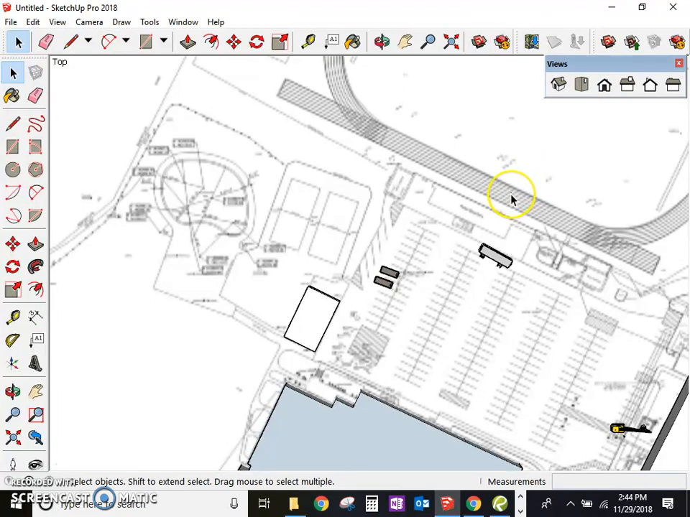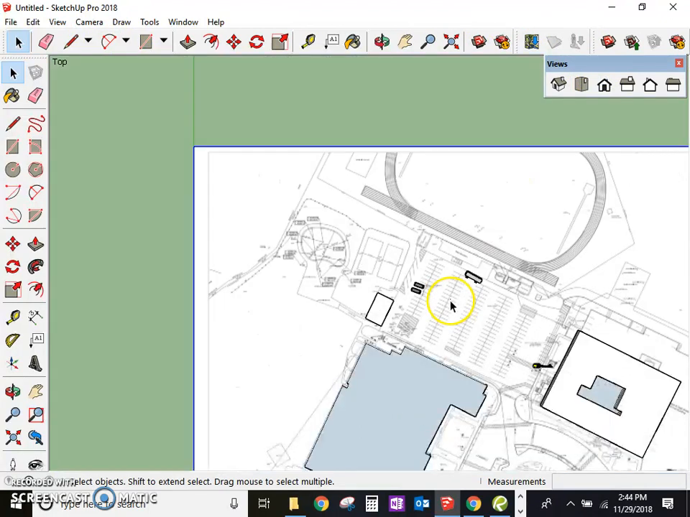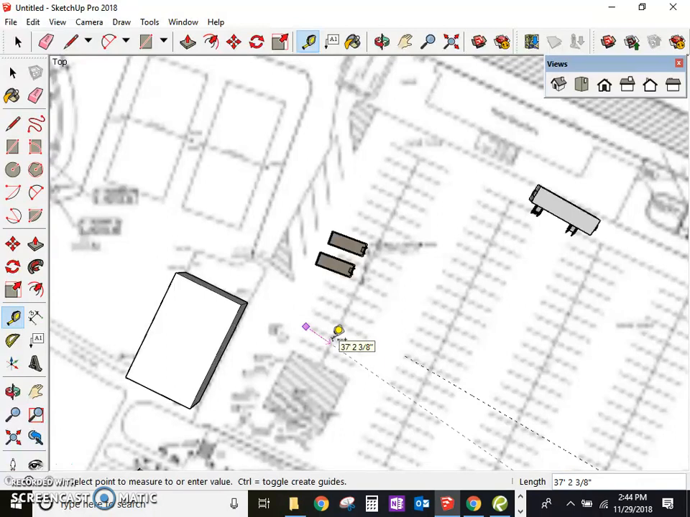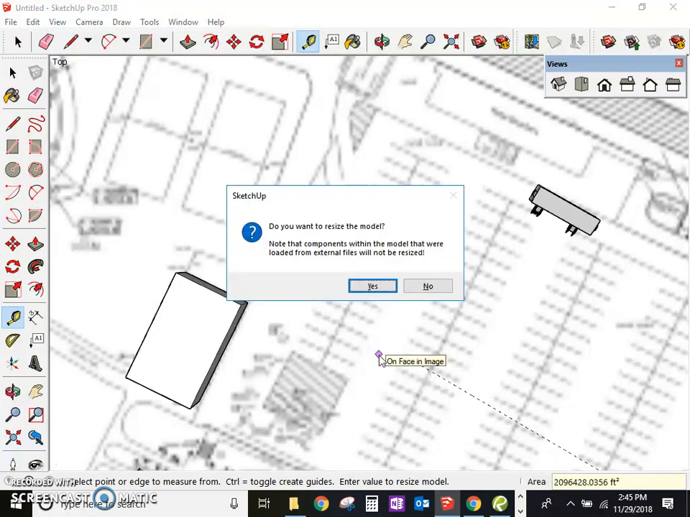I'm kind of flying around. Yeah, that's a good question. So how I changed the scale of that JPEG, guys, if you don't remember, was I took the measuring tool and I measured my parking space with the tape measure, and then I typed the actual dimension. So I scaled something, and I could type 18 feet, enter, and it'll ask me, do you want to resize the model? And you're going to click yes.